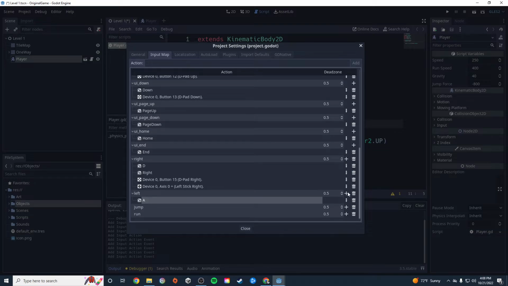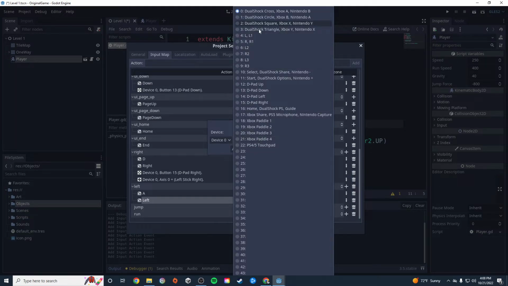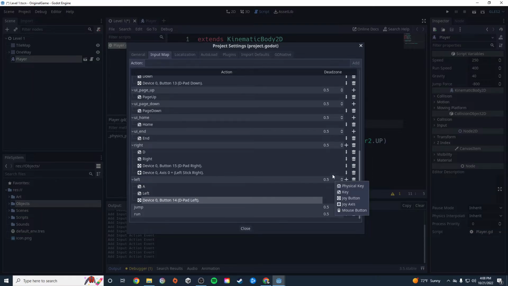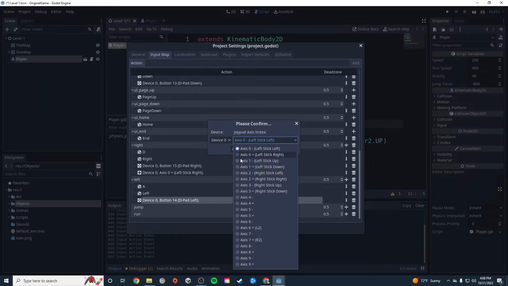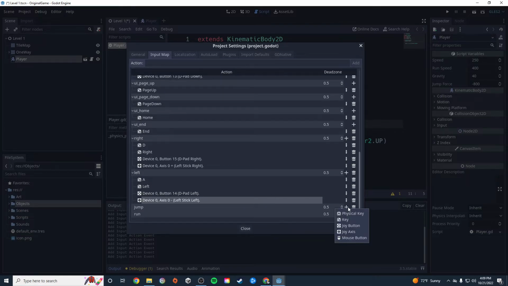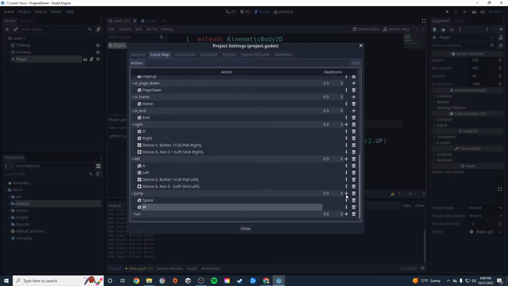A, left, D-pad left, okay. Jump is going to be, I'm going to make my jump spacebar. I'm also going to make my jump W, and I'm going to make my jump up arrow.